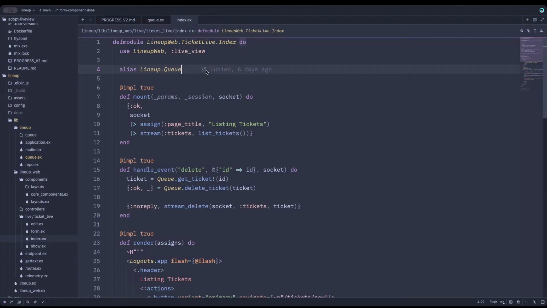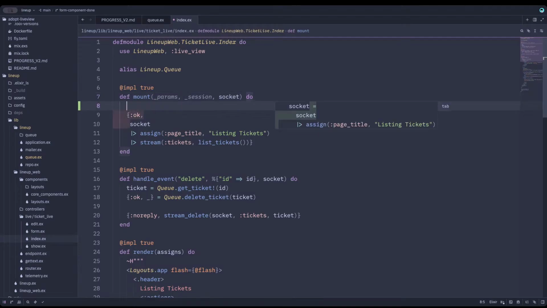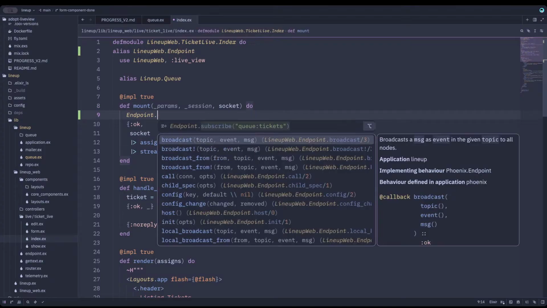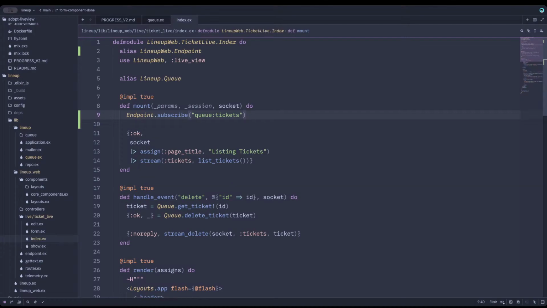And then we're gonna do this right here at handle_mount. There's a mosquito here annoying me. Endpoint.subscribe. Okay, it's already trying to fill things in for me. I don't like aliases above my use statement.